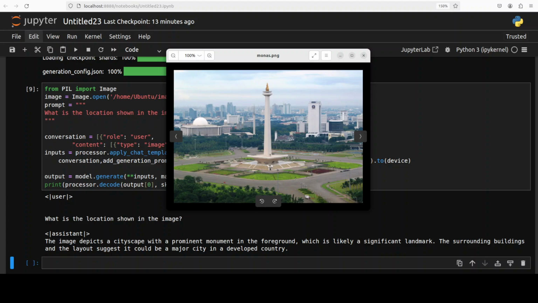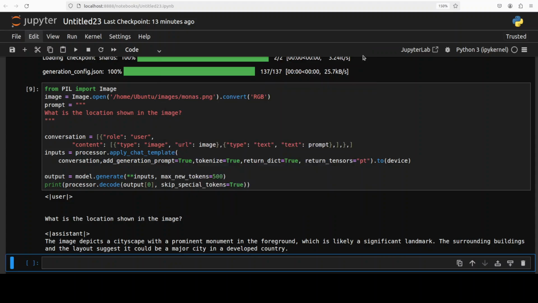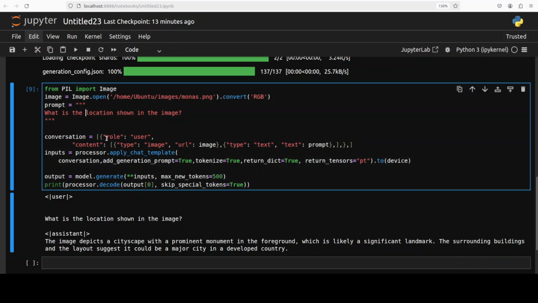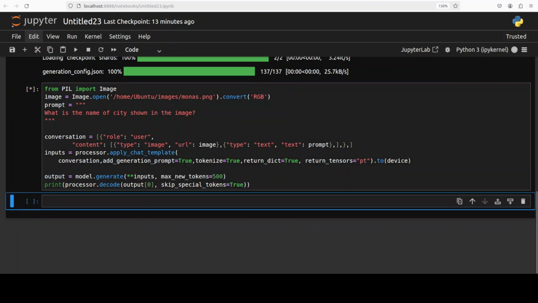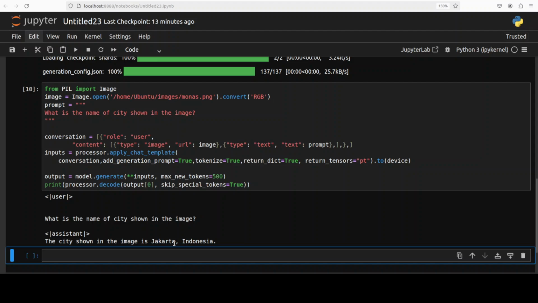Now, I was expecting that it would give me the city. So I'll just say, what is the name of the city shown in the image? Let's see if it is able to do it now. It's Jakarta, Indonesia. Wonderful. That's very good. So we have to be specific with our prompts.